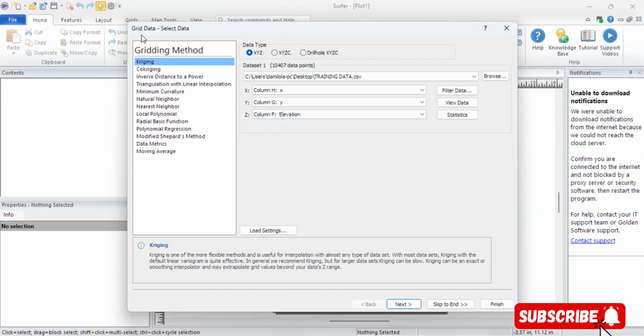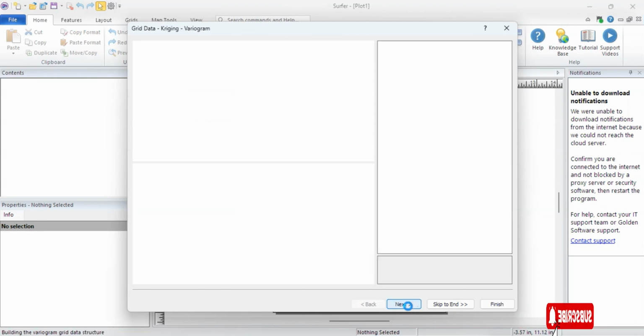Now, the gridding method is very important. We are going to select Kriging. And while we are selecting Kriging, it's explained here as well. It's one of the most flexible methods and it's useful for interpolation. And what we want to do is really the interpolation that will not really derail our data unlike other ones. So the next thing I'm going to do is I'm going to select next.